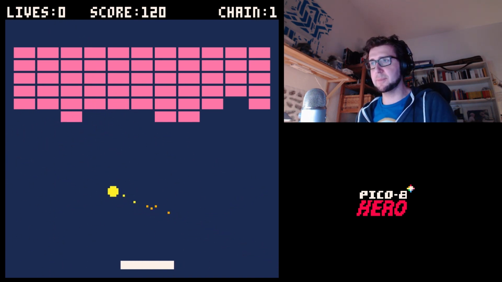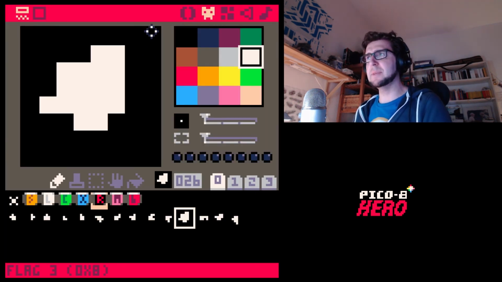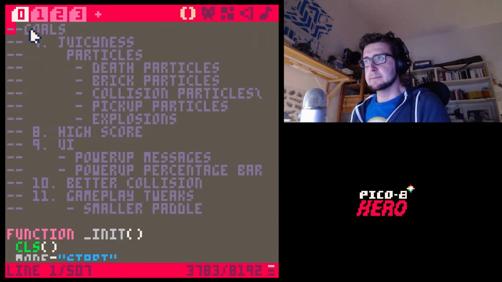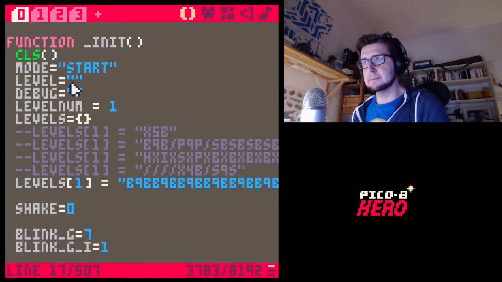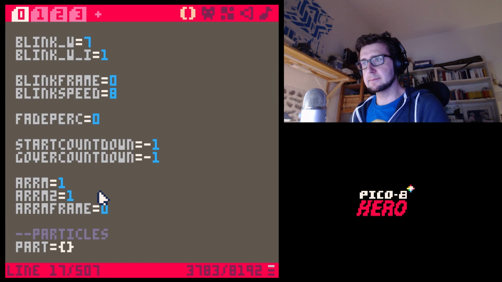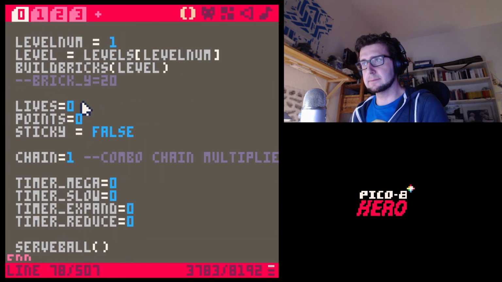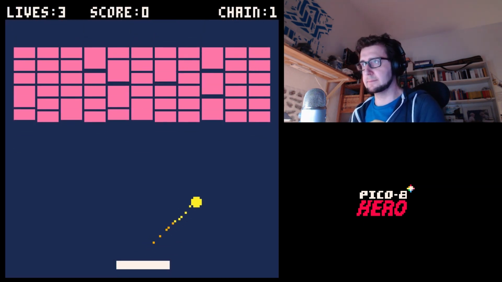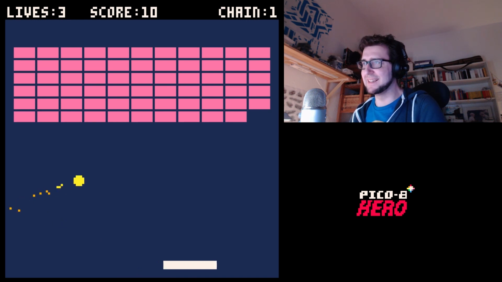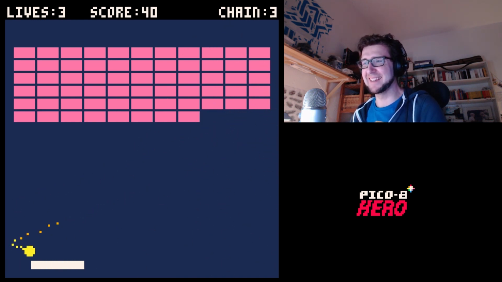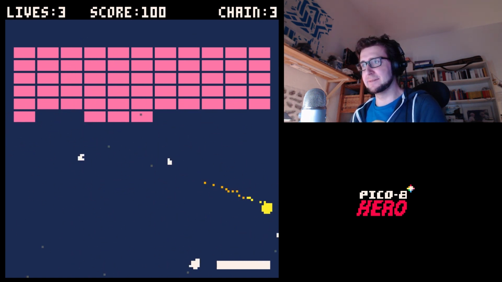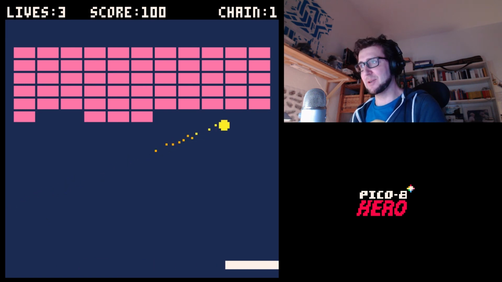Oh, look how beautiful the particles are. Let me give more lives. I need more lives. This was a very chunky particle. Holy crap. This is good. Quality particles.